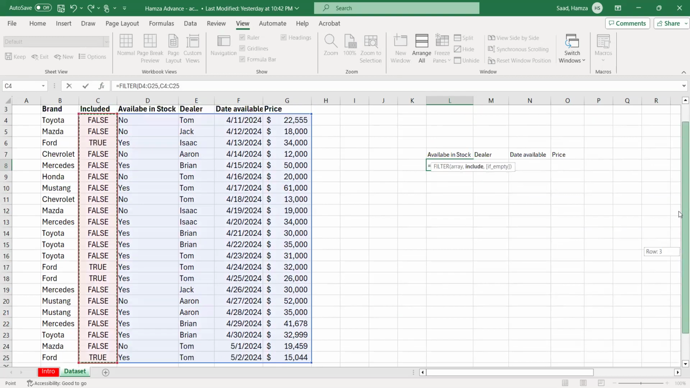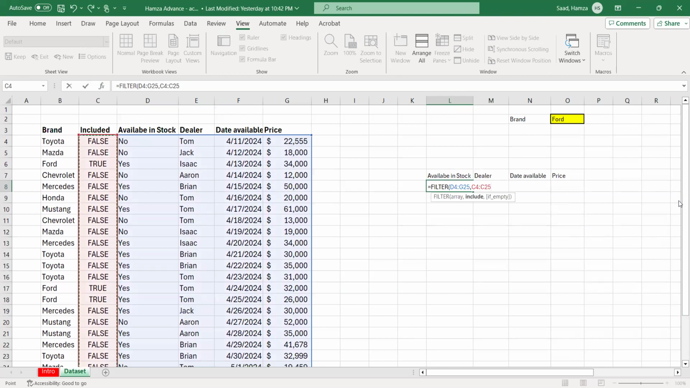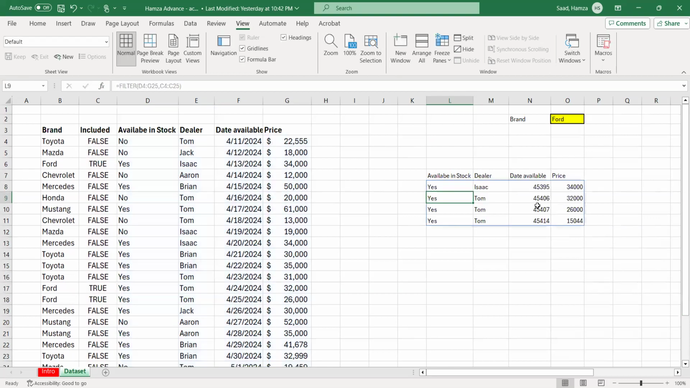Now watch the solution. For empty, I don't need it, so don't add any comma or anything. Just hit enter in order to consider your selection.